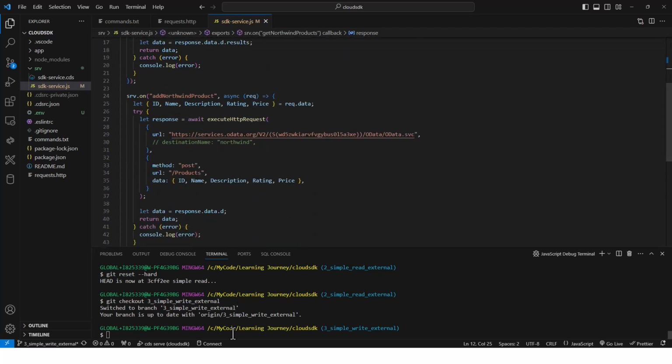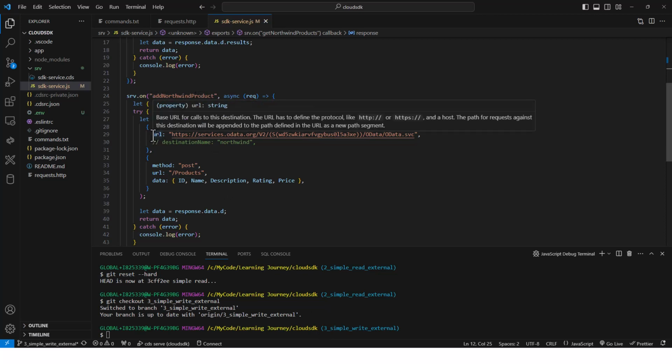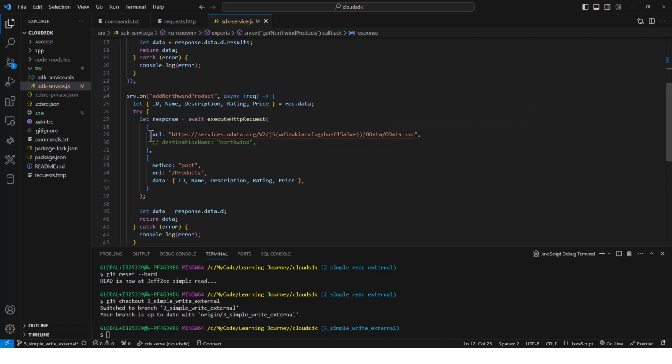So in the next branch, I've gone to branch 3. I have a function import that says addNorthwindProduct. And you can see here again, I have the URL. Again, this can be accomplished, if you're going to write code like this, using Axios itself. I mean, here we are using the SAP Cloud SDK.